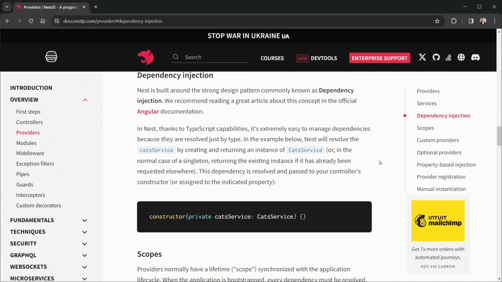We're back in the docs, and what I want to highlight is this sentence right here where it says, in the example below, Nest will resolve the CatsService, which they're giving an example of a cats service, not a user service.